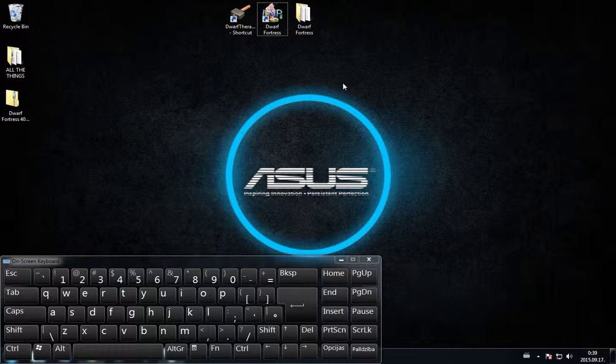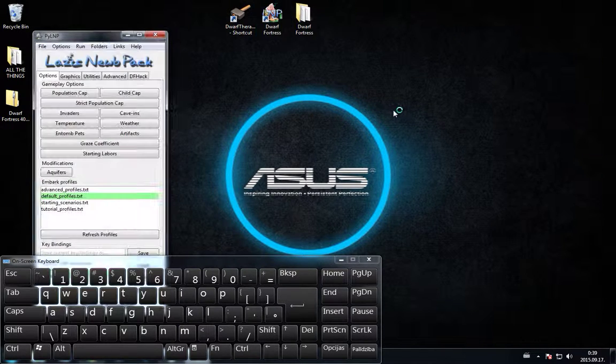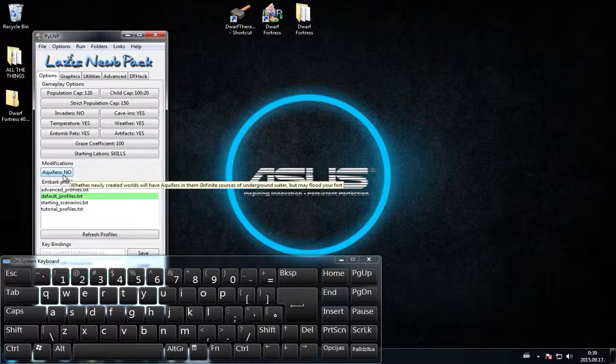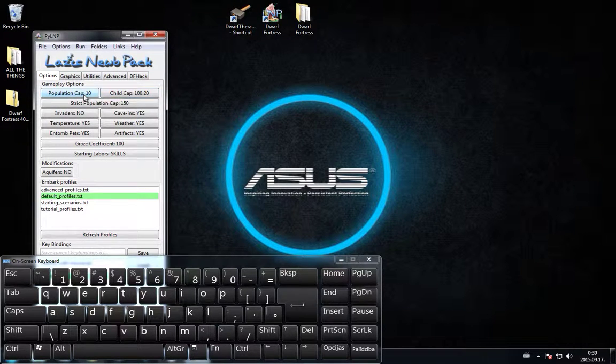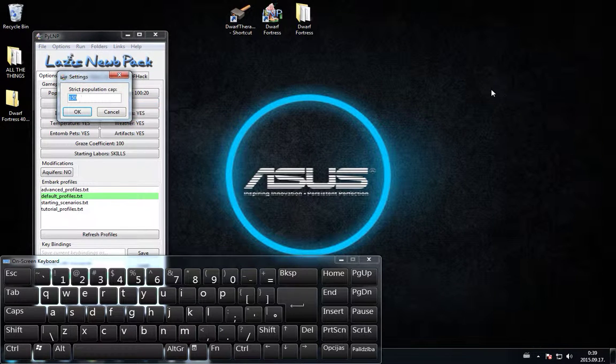So, let's finally launch the game. We're going to use the launcher, obviously. And for this first episode, we are going to change one thing. In the previous episode, we already changed the aquifers to no. We also set that there's no invaders. But now, we are actually going to set our population cap to 10 dwarves. That is going to be the soft population cap, and we're also going to set the strict population cap.